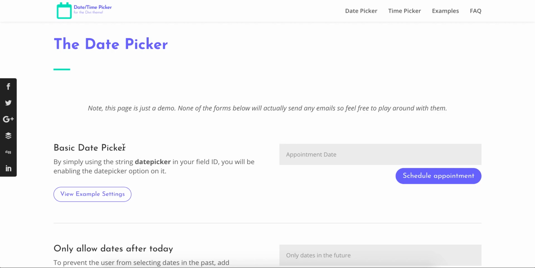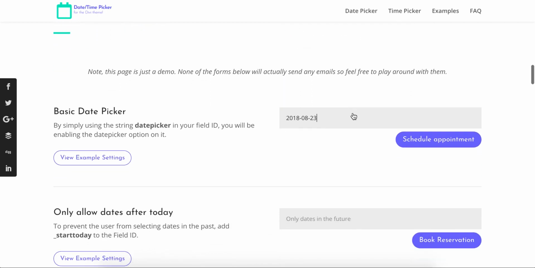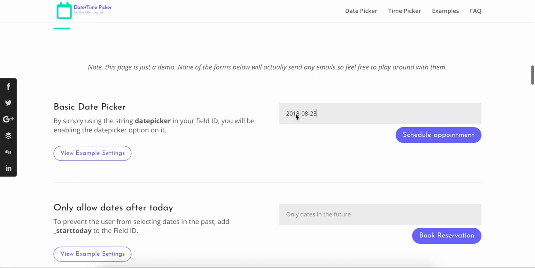So let's take a look at a couple of examples here. Here's our basic date picker, and when I click on it, you'll see we get a nice floating calendar here where I can jump back, jump forward, choose my dates. By default, this is the format that the plugin uses. It's a pretty universal format, but not everybody may like this, so you can customize this, and I'll show you how to do that once we get past these examples here.